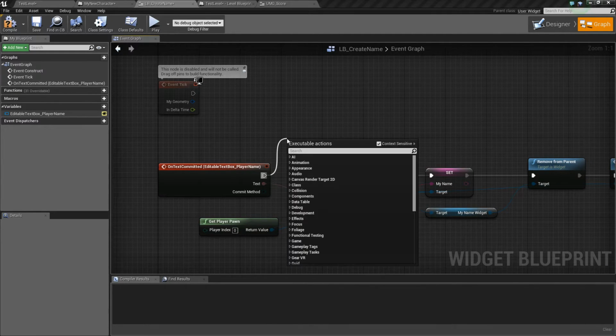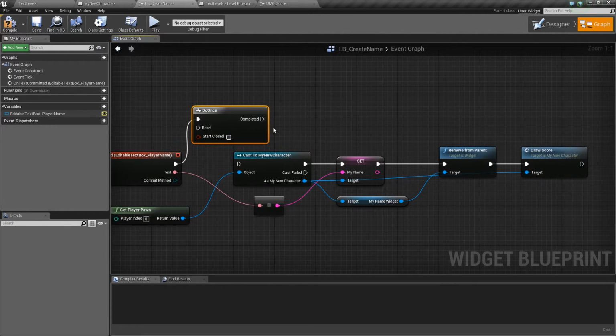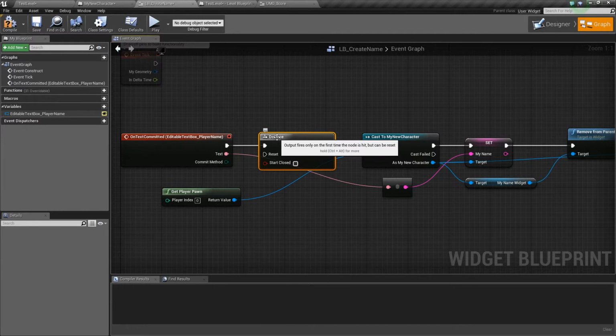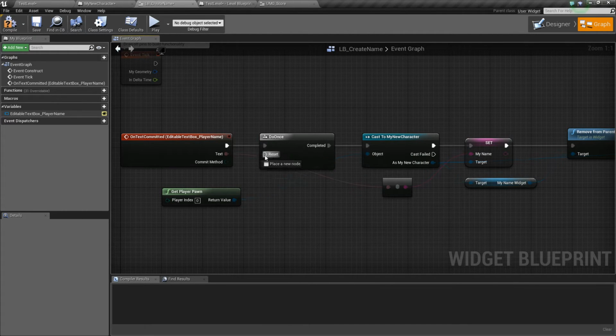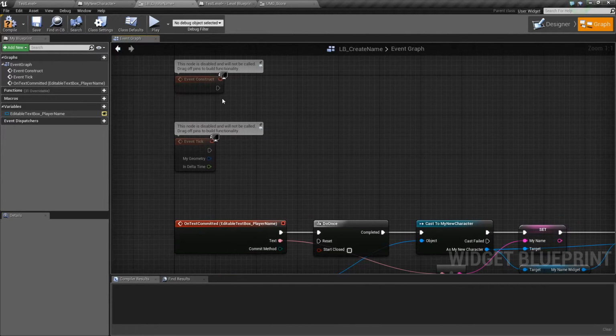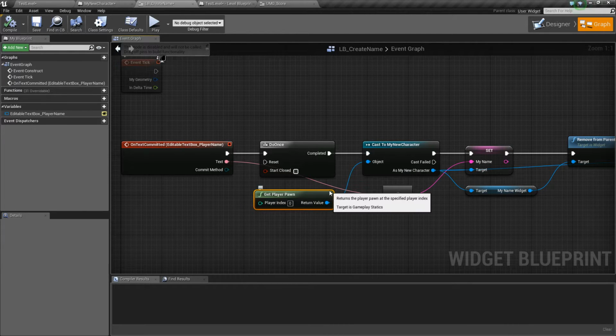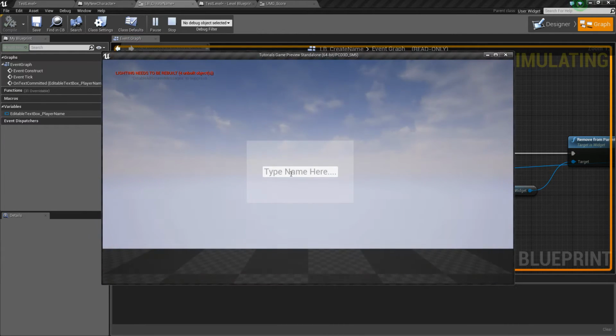So what I could do is put a do once in here, and this is just a node that forces the rest of the execution to only ever happen once. If it is in the event graph like this, it will only ever happen once until it's reset again by certain things. So I could reset it at the end, or reset it from somewhere else, like a different function. You can start it closed as well, so it has to be opened by something. It's like a bit of a gate, essentially. But now, when I press play and type in my name, you'll see it only ever happens once.